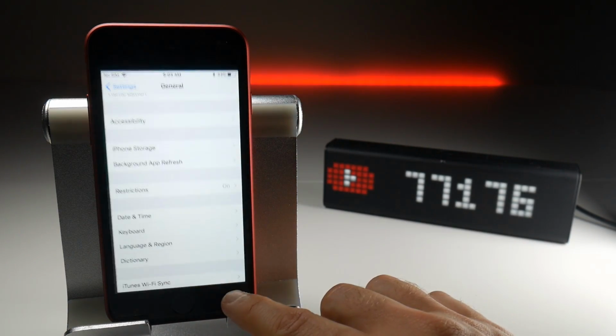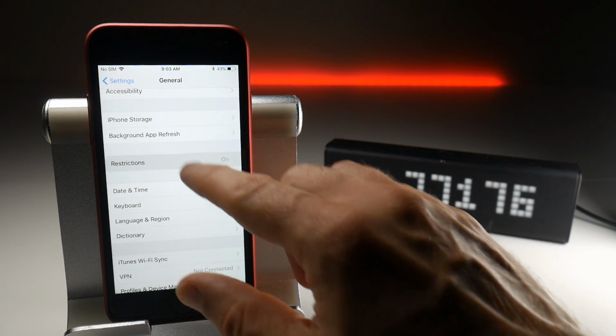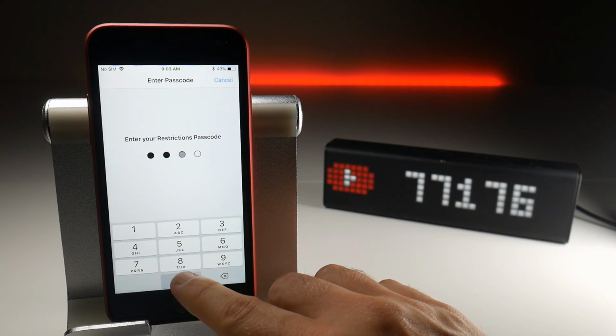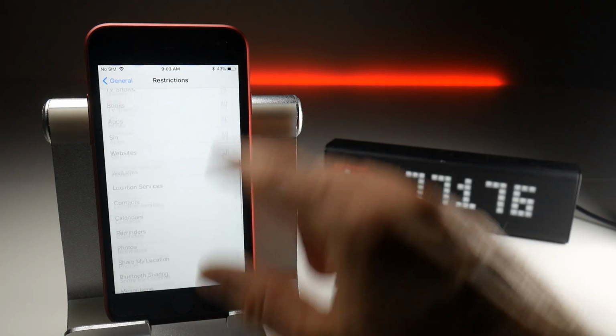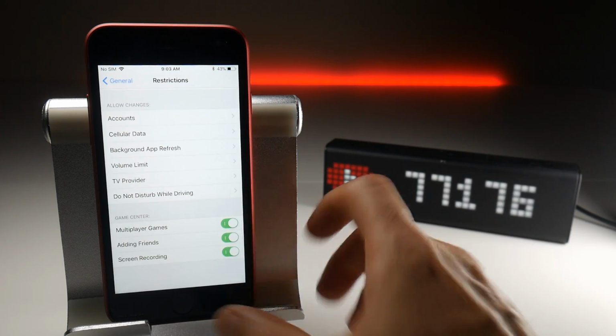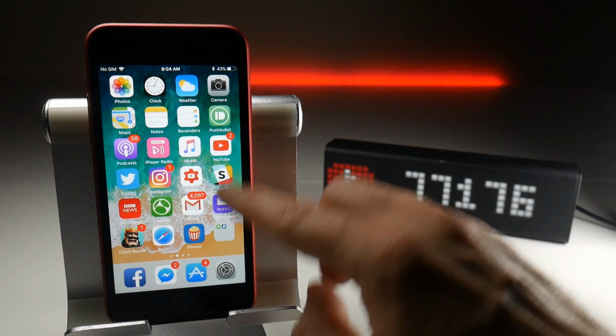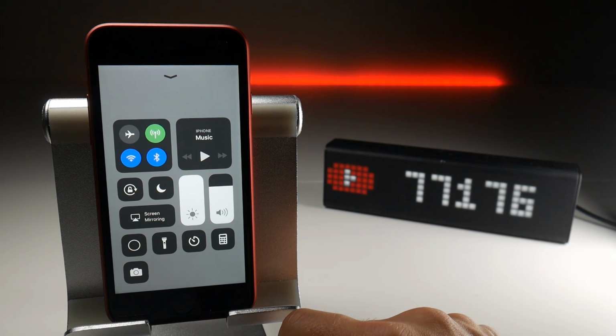And again, if I go back to the settings, go to restrictions, I'll have to put in the passcode once again, and then toggle it back on. Come out of restrictions and then start screen recording again. You should now see that the screen recording works again. So something to consider if you're really having problems with screen recording on iOS 11 beta.